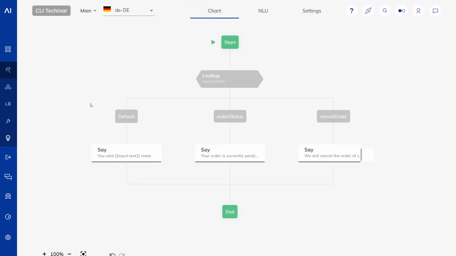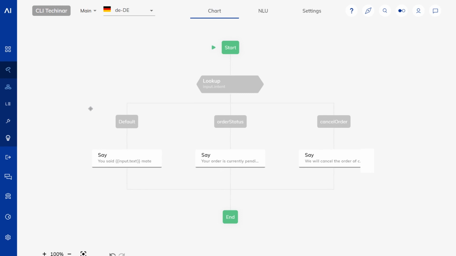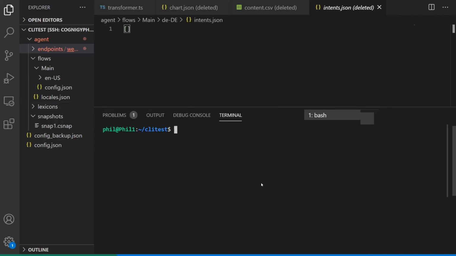Now luckily we have the CLI where we can do this in an easier way. So here, if we now want to do this, we have to pull the flow again because we added the locale and we made some changes. Take a look at the left side here. Currently we have the main flow and only the enus folder.